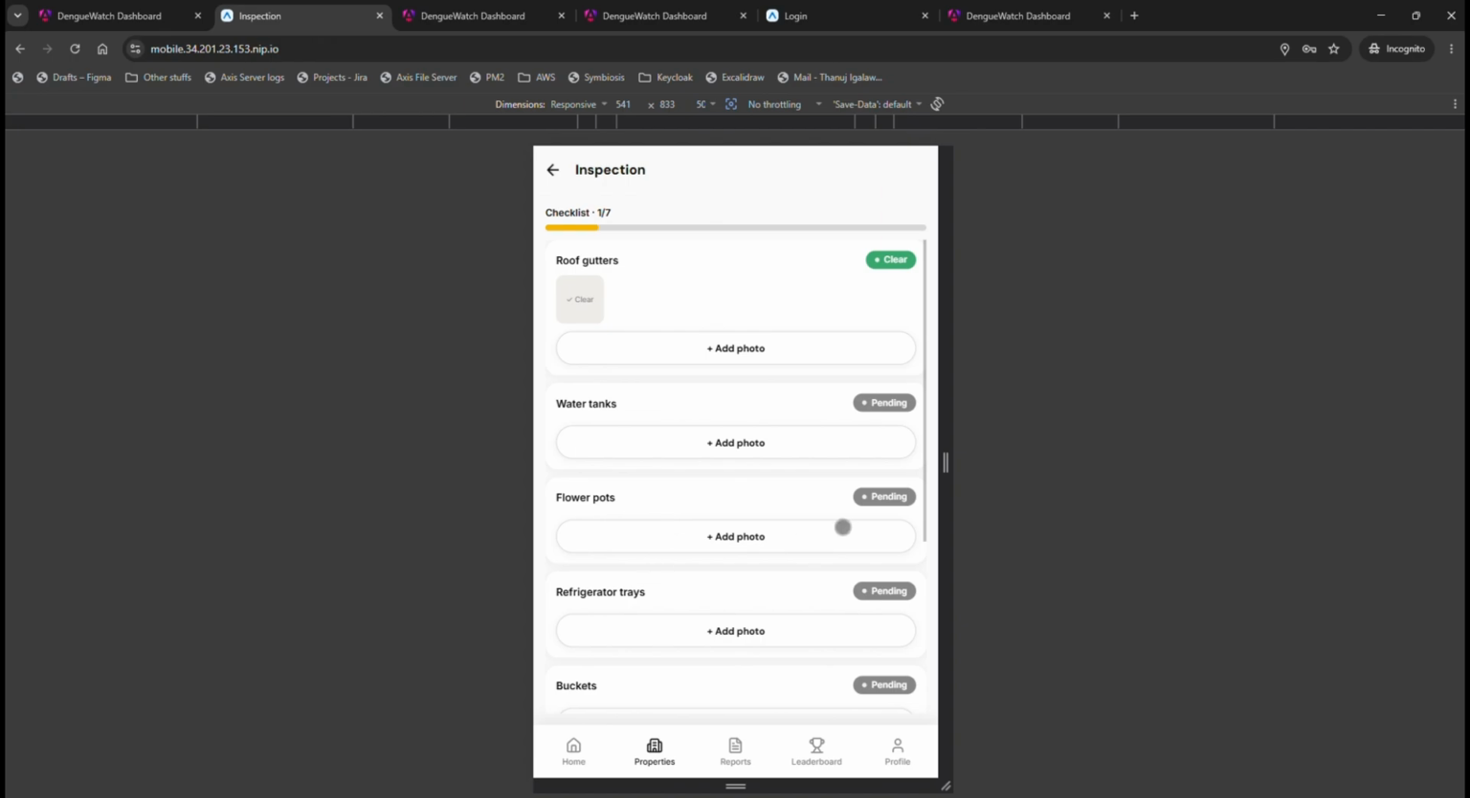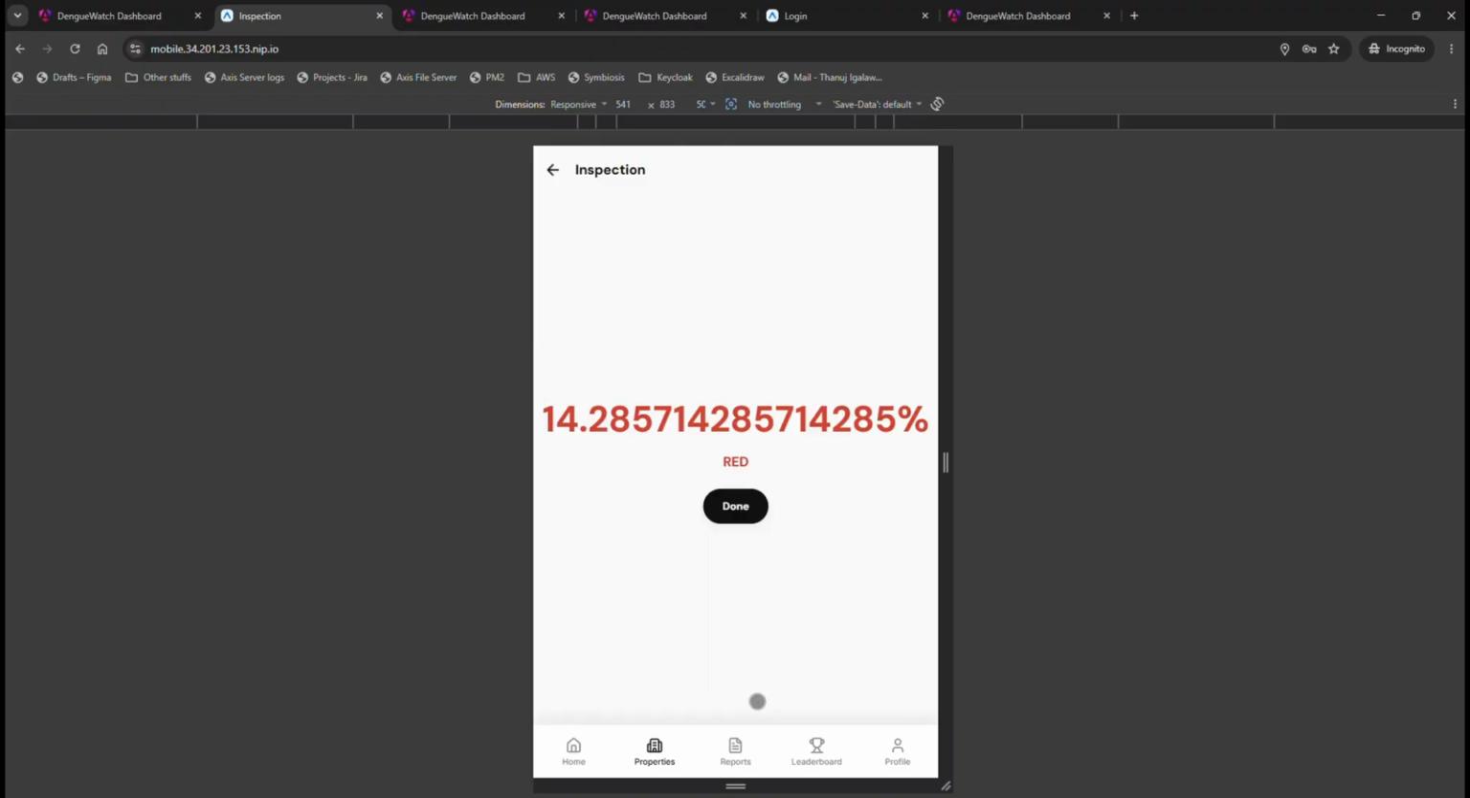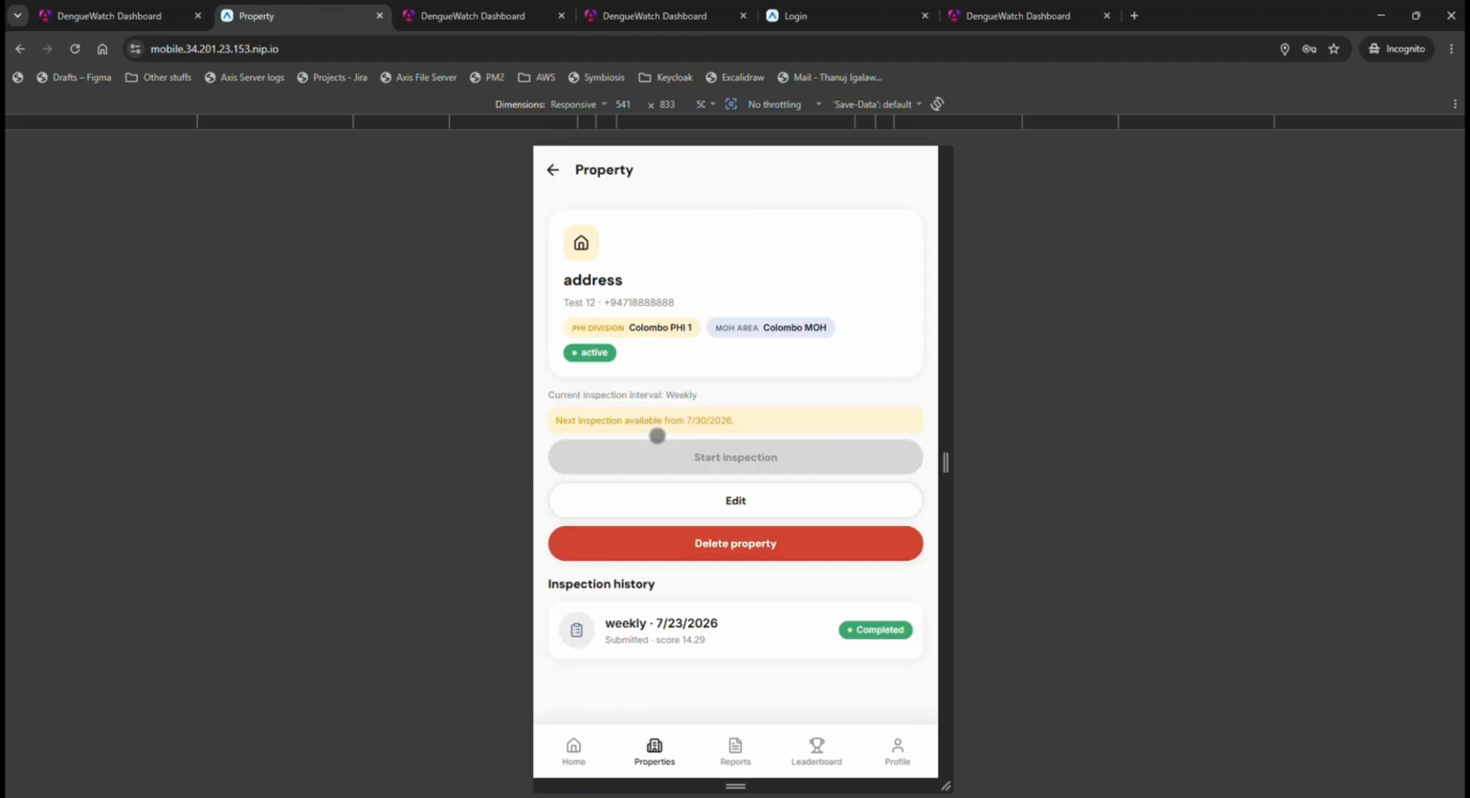If it is vulnerable to a breeding site, it will automatically detect. Water tanks here you cannot. Then I'll complete this, and it goes as a red one. Red means that you have not completed your inspection properly, so it will automatically mark your property as a red property.